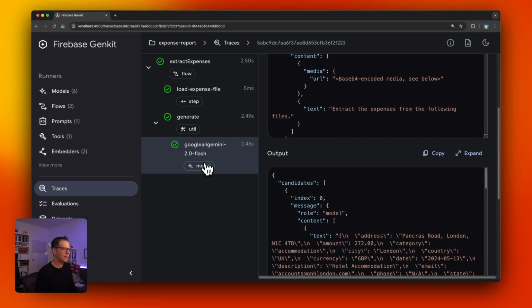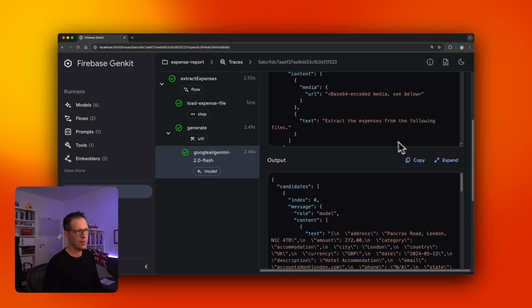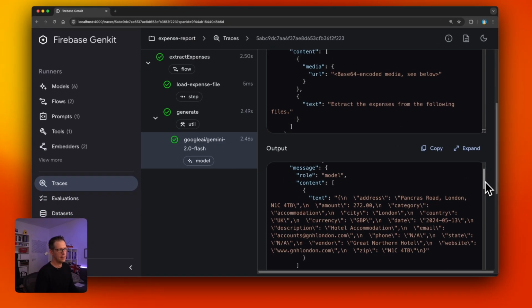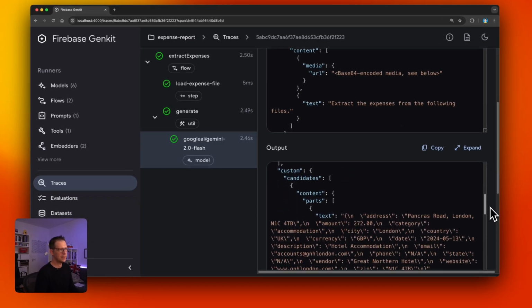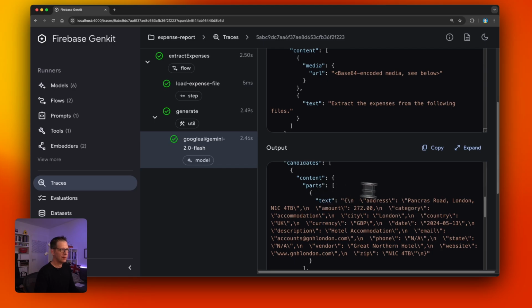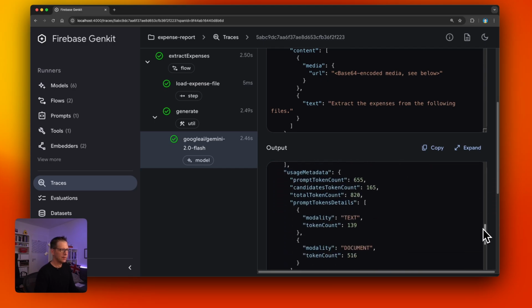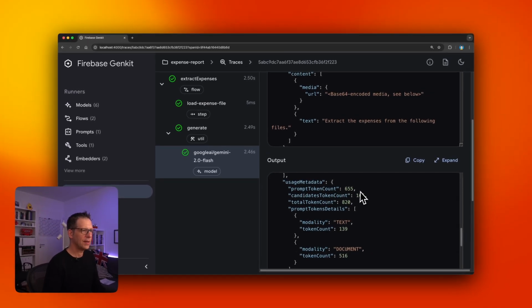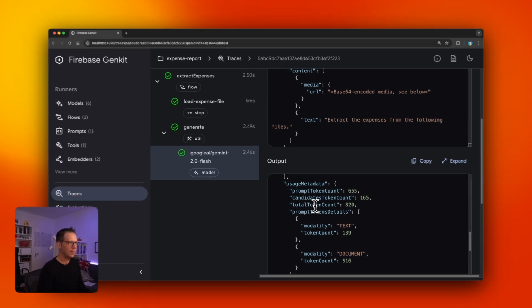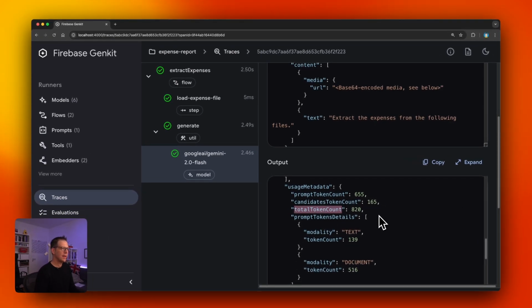And here is the actual call to the model. And again, in the output, you get a lot of details. Here's the response, for example. And down here, you can see the usage metadata, for example, how many tokens the prompt contained, or the total token count, and so on and so forth. So lots of details here.